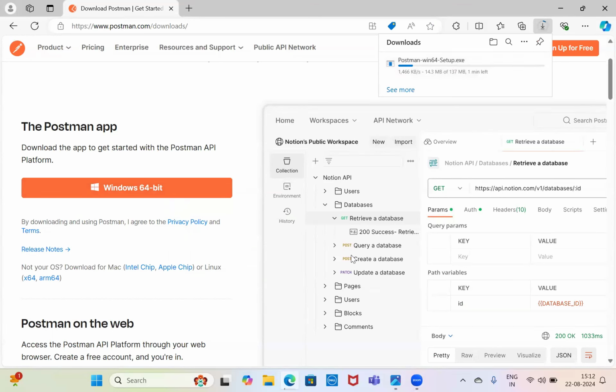This is what Postman looks like once we have successfully installed it. See, users are there, databases are there. These are the collections. In the databases collection, these are the requests, like get request, post request, patch request. This is the GET method, this is the method type, and this is the URL, with the ID parameter at the end.